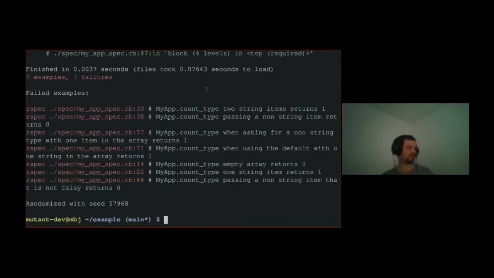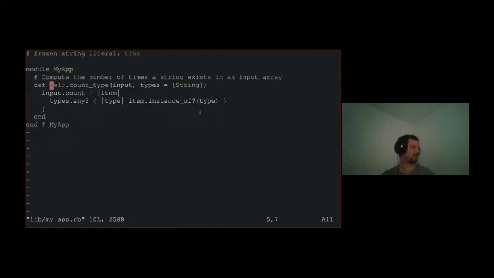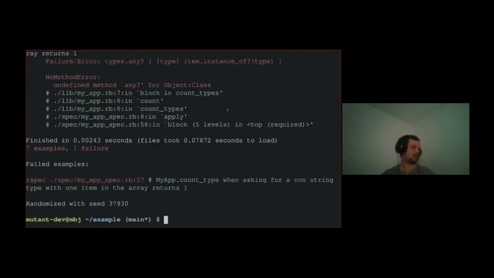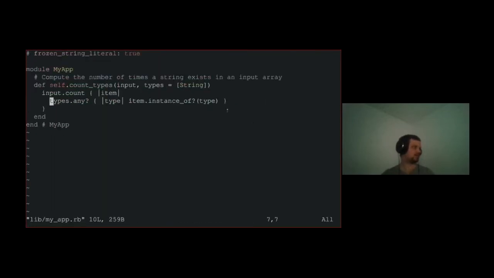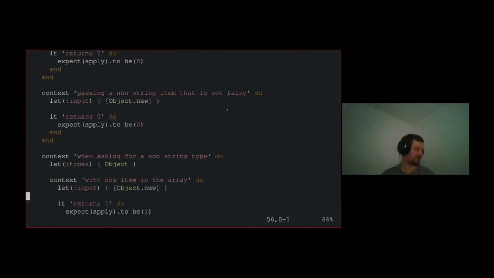Let's see what's going on. Yeah, I didn't rename the method, but I assumed I would have renamed it. No worries. I still pass in. It's one case where I don't pass in. Yep.